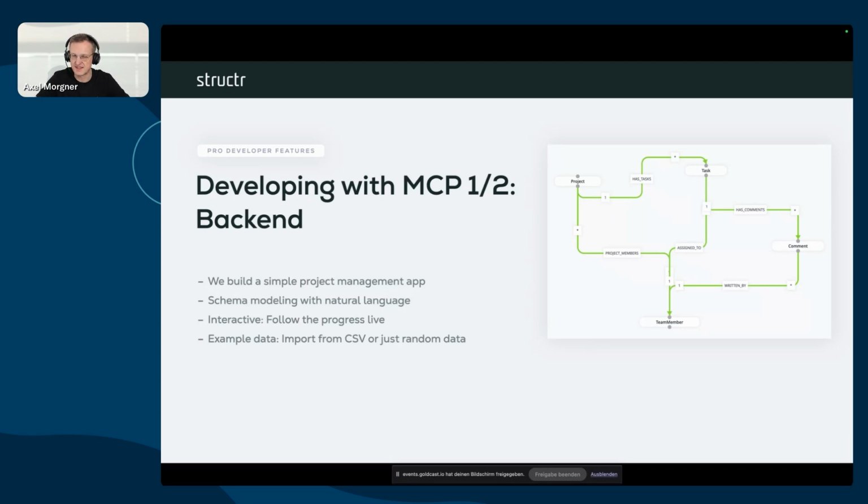Going back to building, or using AI to build, software applications, I think that's the most interesting and most exciting new feature in Structr. I will now switch to the live demo, and we try to build a simple project management application, because I think it's a domain that most of you are familiar with. We are using natural language to model or to create the schema.